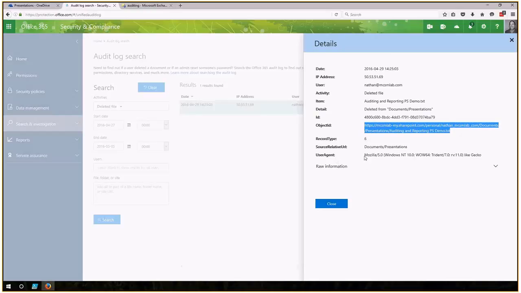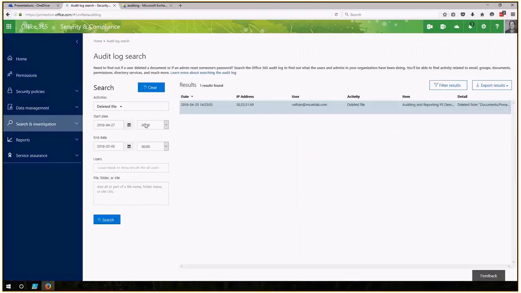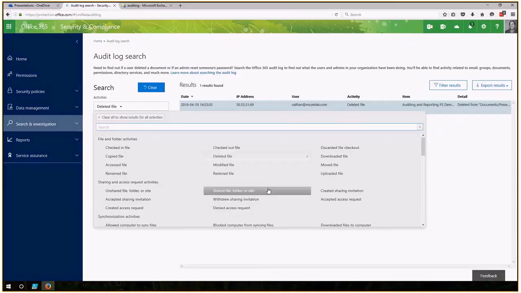You can see here I deleted it from my Mozilla browser. It was obviously me. You can even see the IP address that I connected from when I deleted it. So all kinds of information. Again, this search audit log, there is a ton of stuff here.